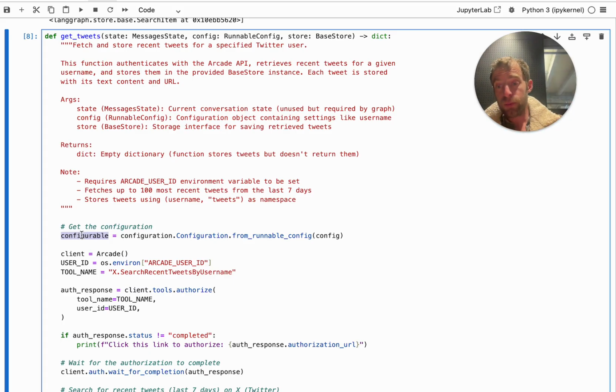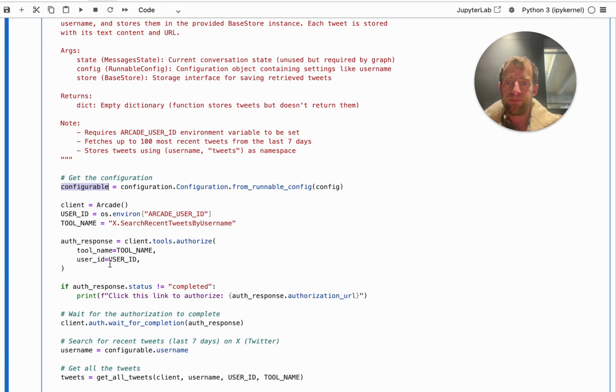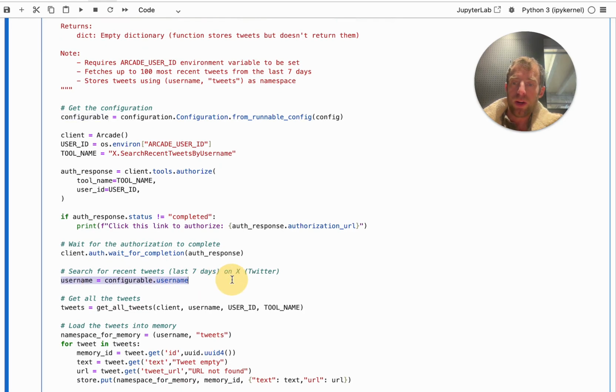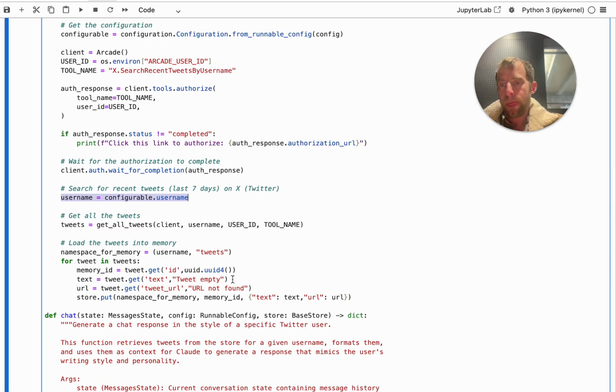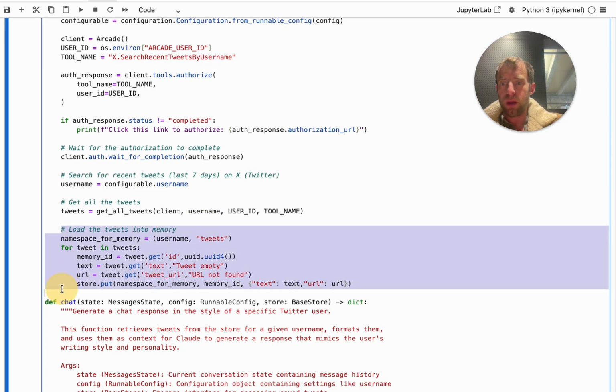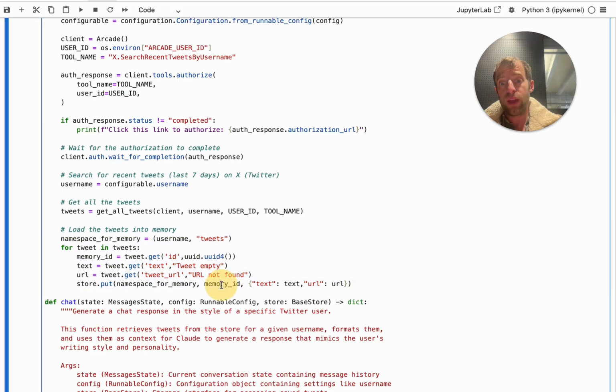From configuration, we can, for example, get the username, which we get from config right here. We pass this to Arcade API when we gather tweets for a given user. We also use that username when we write to long-term memory. So what's cool is we go from configuration where the username is supplied to the Arcade API to get tweets for that user, and then to our memory where we save tweets for a given user.